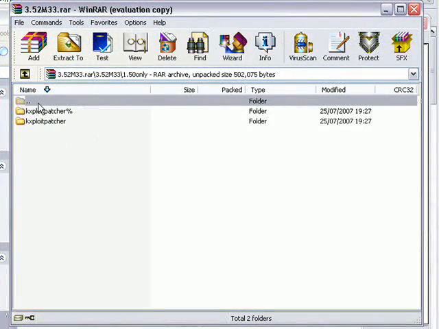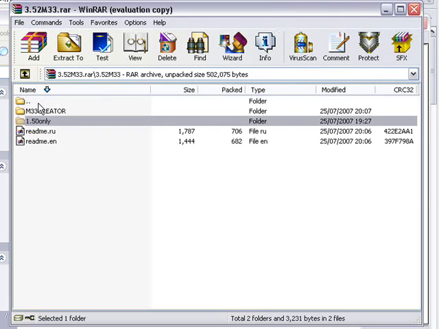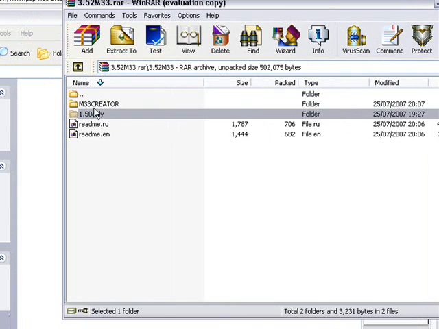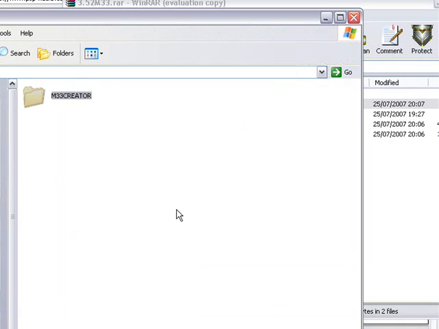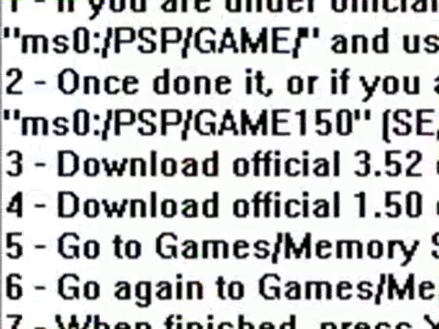So what we need to do is you need to go to the archive, double click on the double dot folder, sorry, go back, and you need to drag and drop the M33 creator folder into your PSP/game folder, and copy over, and that's done. Go to the next step.